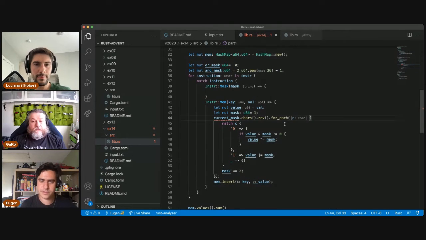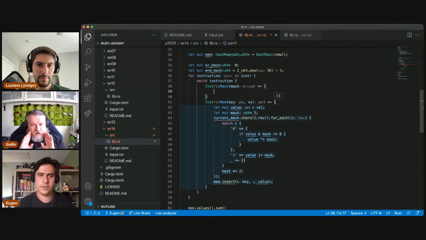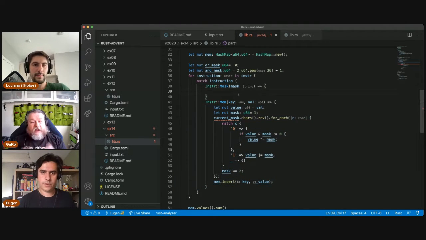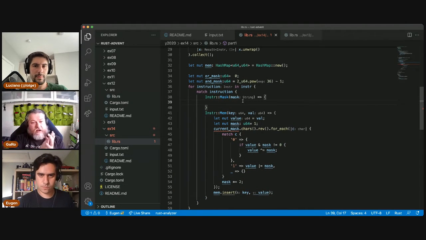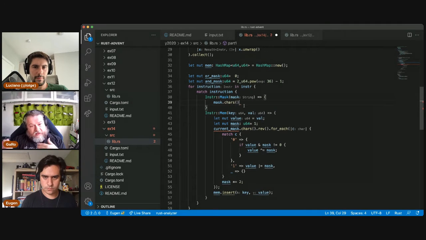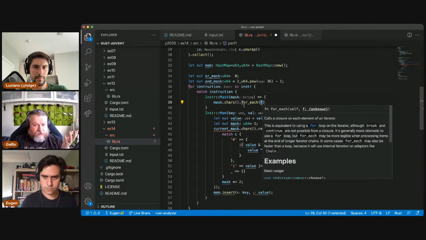Okay, so this current... wait, this is memory. We'll deal with that later. Line 39, yeah. Now, we have to take our mask, going through the mask this time left to right, so we don't have to reverse it anymore. And we have to compute the AND mask and OR mask.